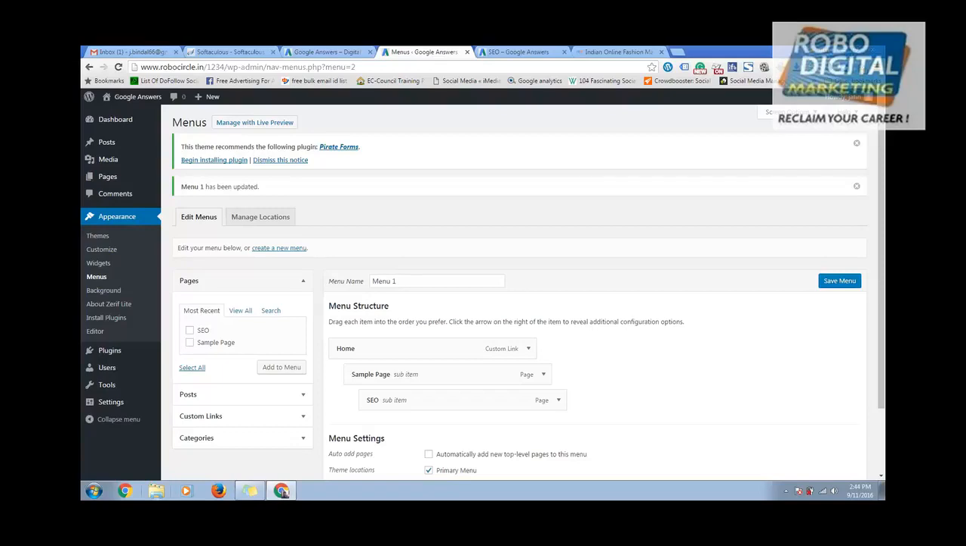Apart from appearance, there is functionality, that is, how your website will function. If you want to add any feature in your website, you can add it through plugins. You can add it through plugins, this section. Okay, let me show you a few of the plugins. Go into plugins and then click on installed plugins.